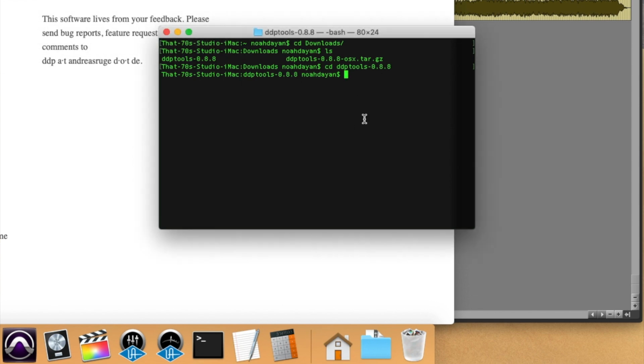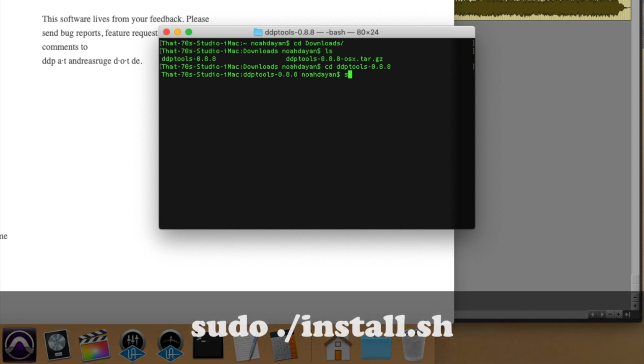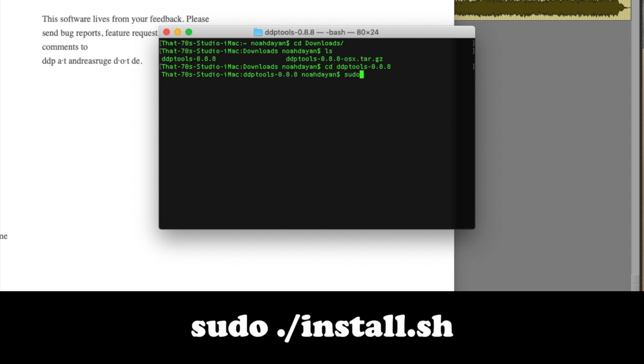So we need to install this. The command to install this is sudo, which gives you administrative privileges. This will allow you to install things by putting your password in. Then space, ./install.sh. The ./ just means execute that file. When you enter, it's going to ask you for your password, and it's going to install the software. I'm not going to do that because I already did that.